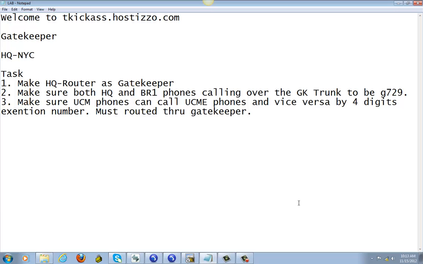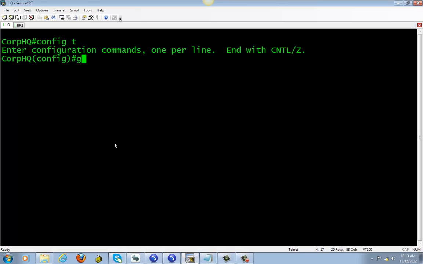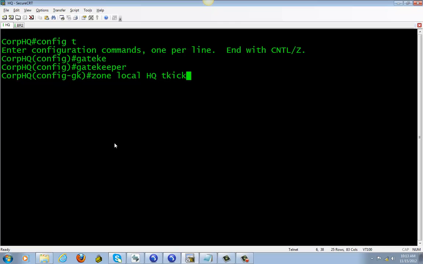So let's go ahead and start configuration with the headquarter router Gatekeeper. And you can give it the Gatekeeper name, whatever. I'm going to call it headquarter. And next is domain name. You can give it whatever. I'm going to call it tkcast.com.